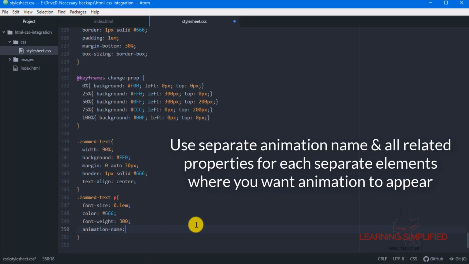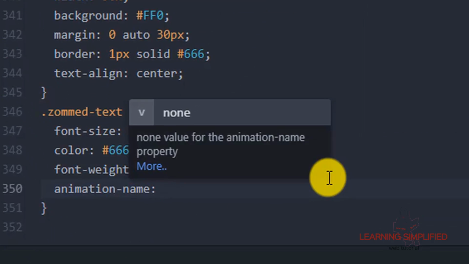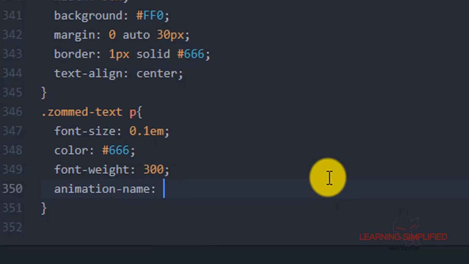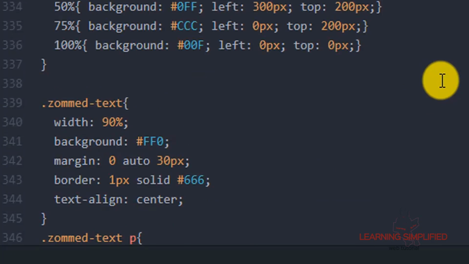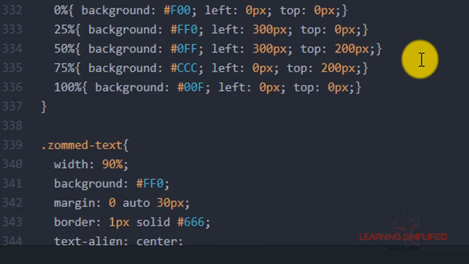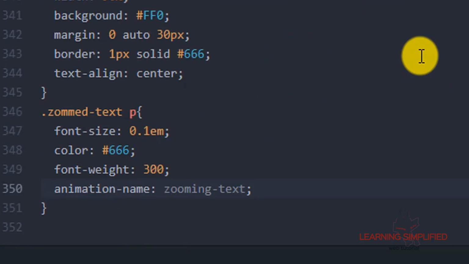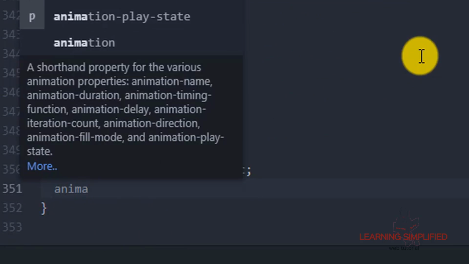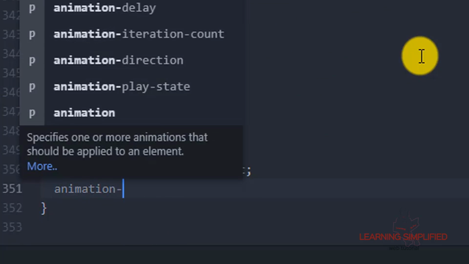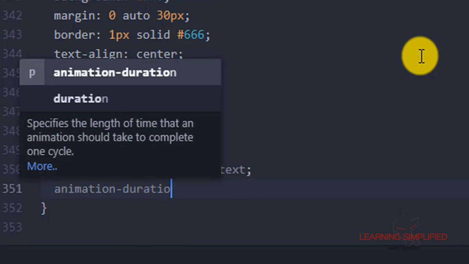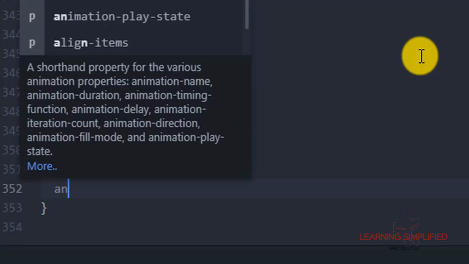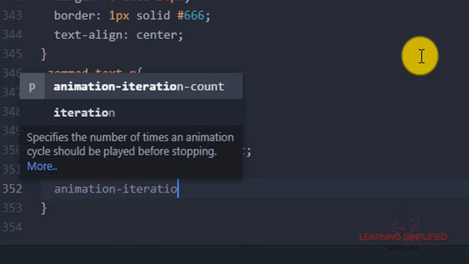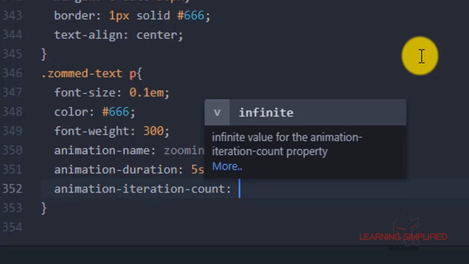So in the first case, we are going to provide an animation name over here. We will be naming it zooming text. So we have created an animation name which is known as zooming text right over here. Then we are putting an animation duration of, say, 5s. Keep it up to this for animation iteration count. Set it to infinite.